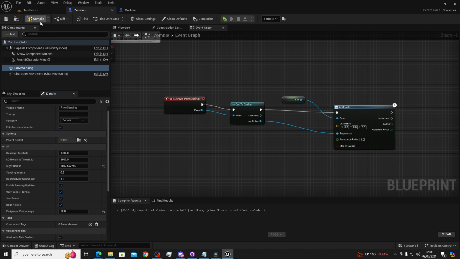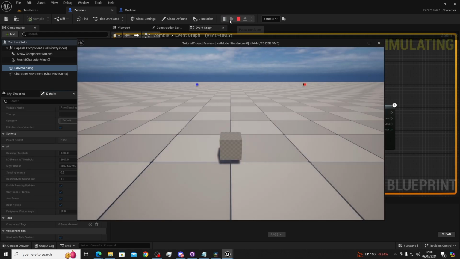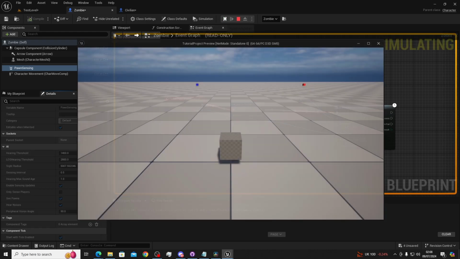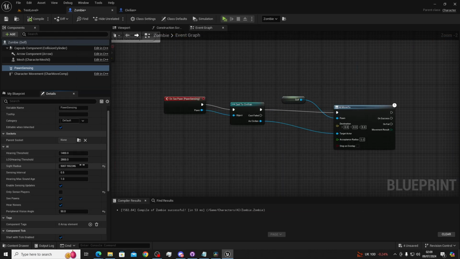I remember when I first had Unreal and I pressed play without pressing compile, I was like, no, it doesn't matter. So we just ticked this off and it was working. Now we're ticking it back on again to show you. When it's on, it doesn't work. Stop. Tick it off. Press play. It works.